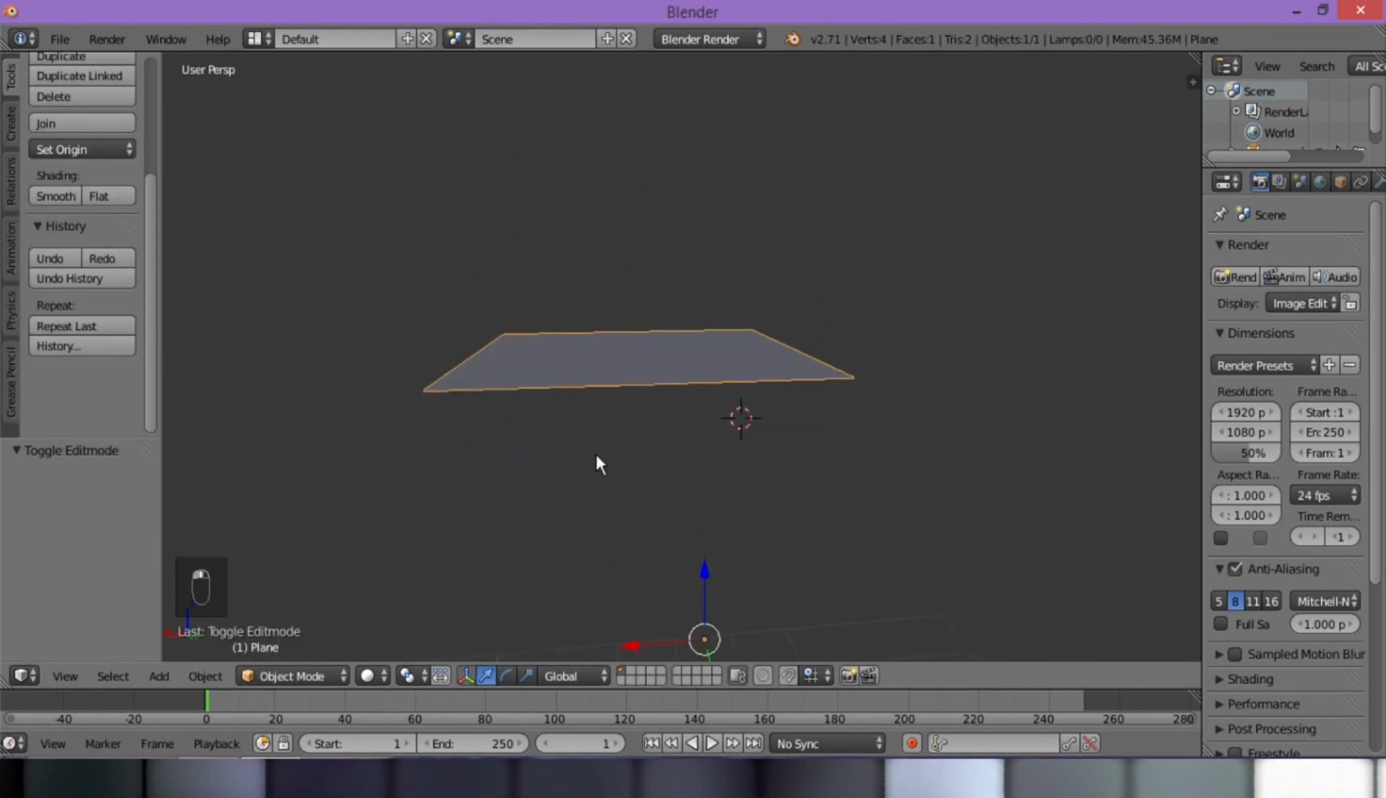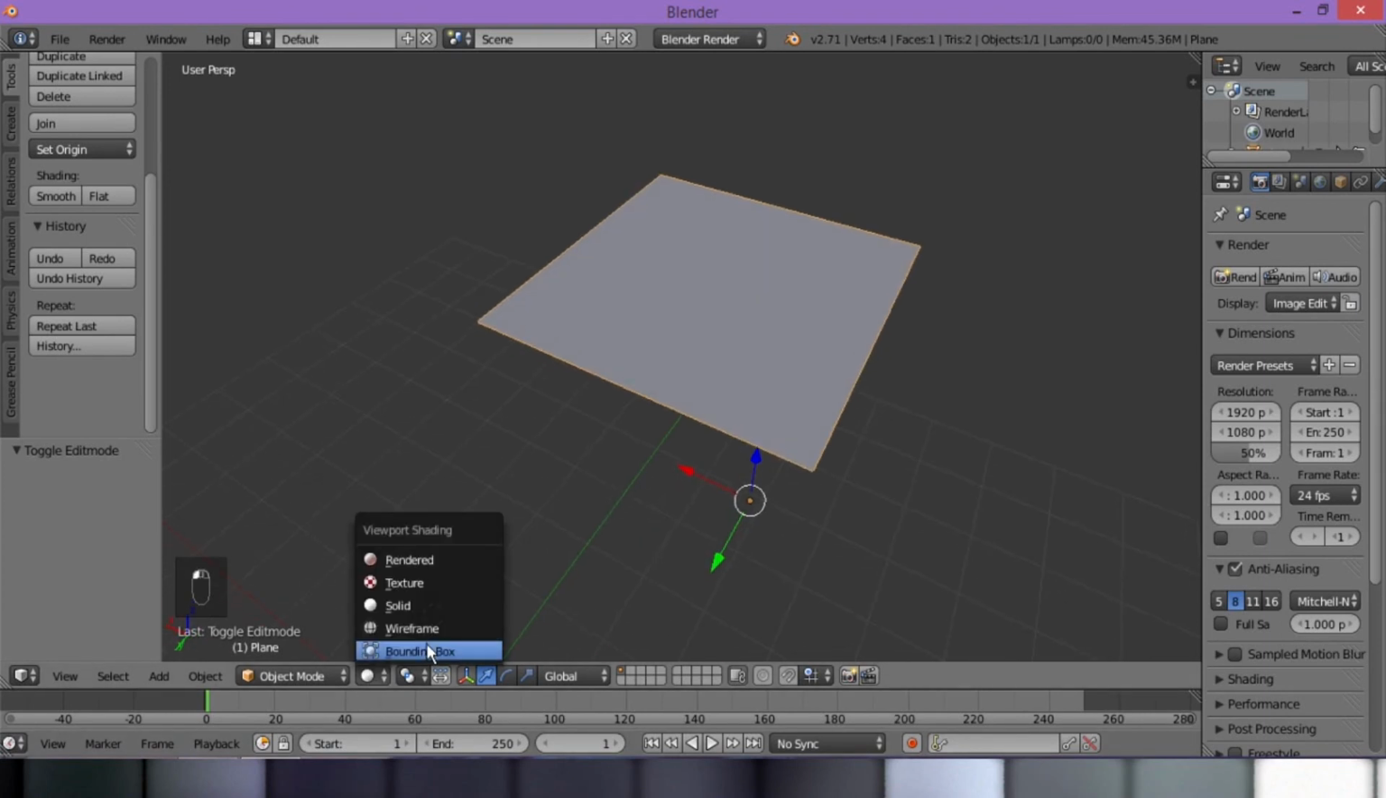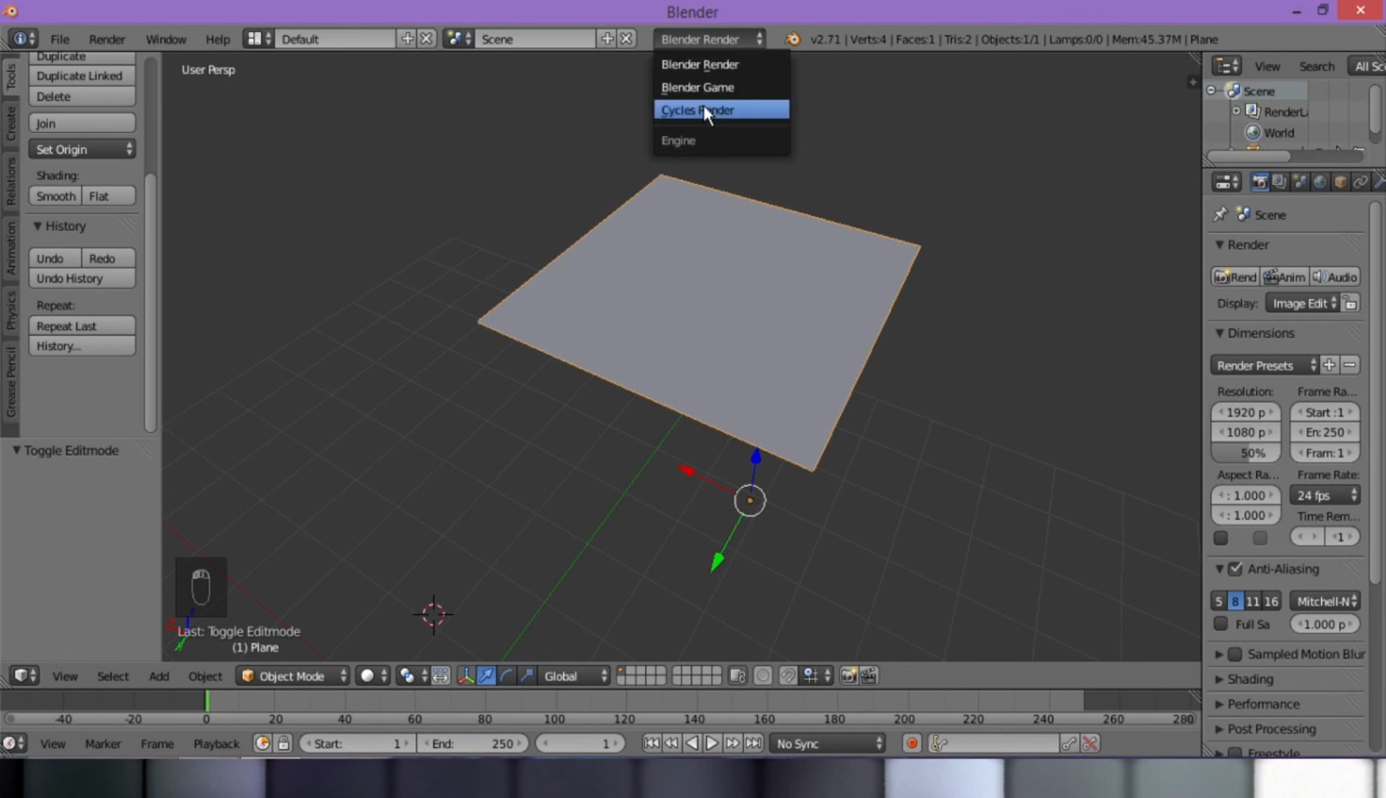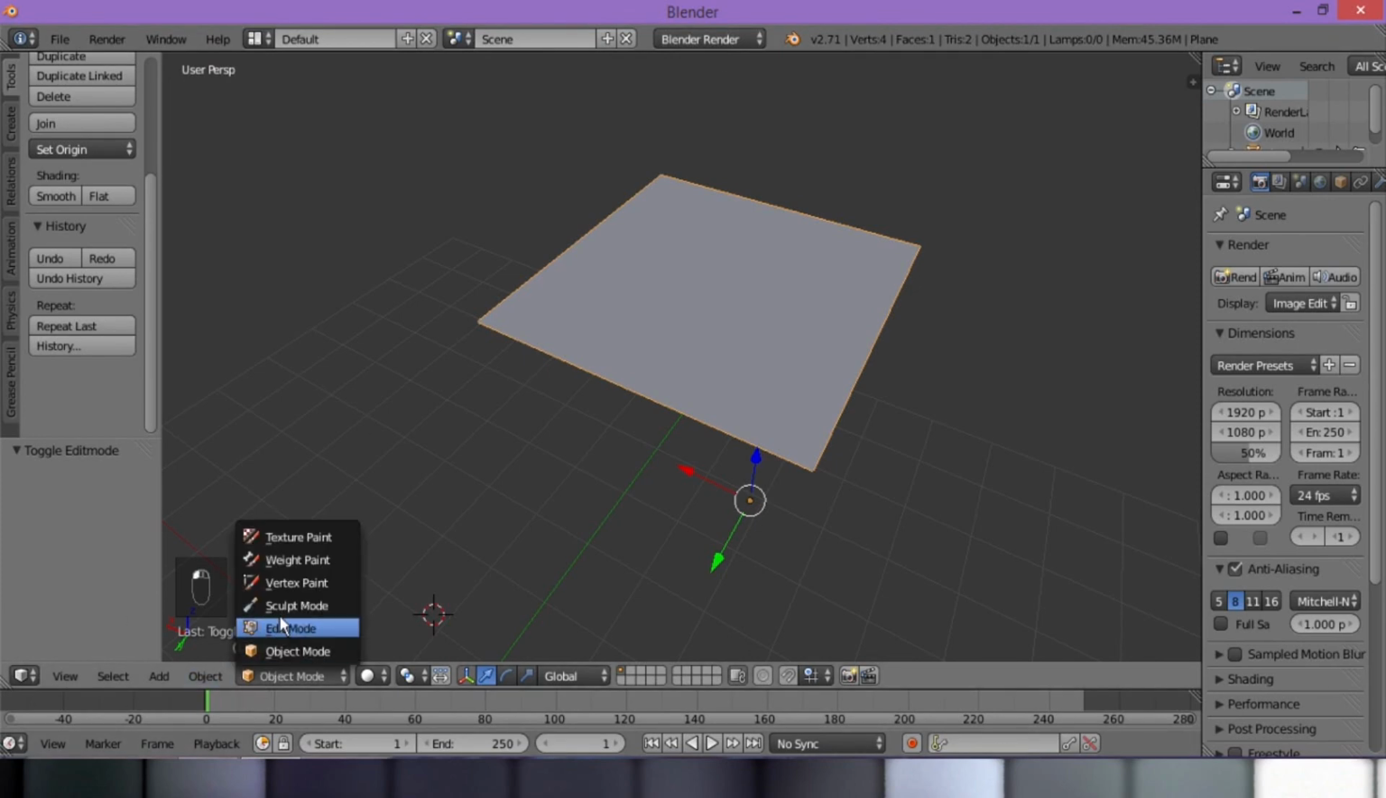Hope you enjoyed, and I'll see you in the next episode where I'll probably talk about shading with the viewport. I'm going to talk about sculpt, weight, and blender. Oh no, I won't do that yet, but I'll show you sculpt and weight for sure.